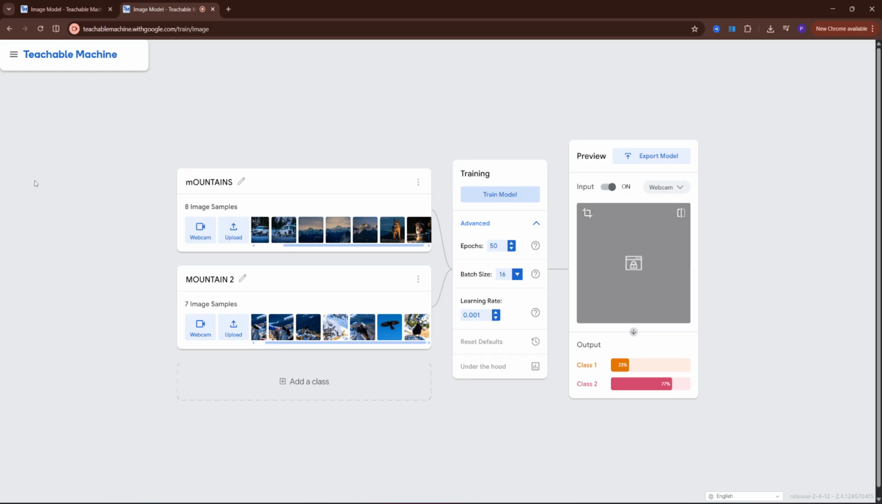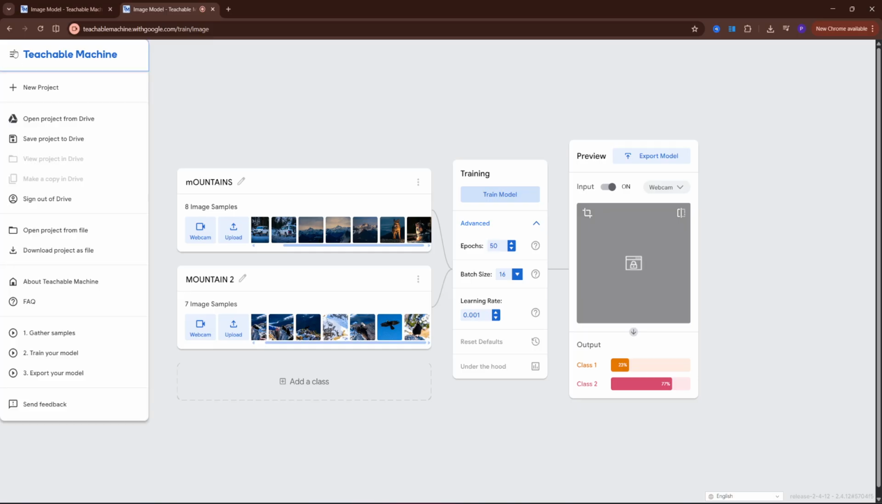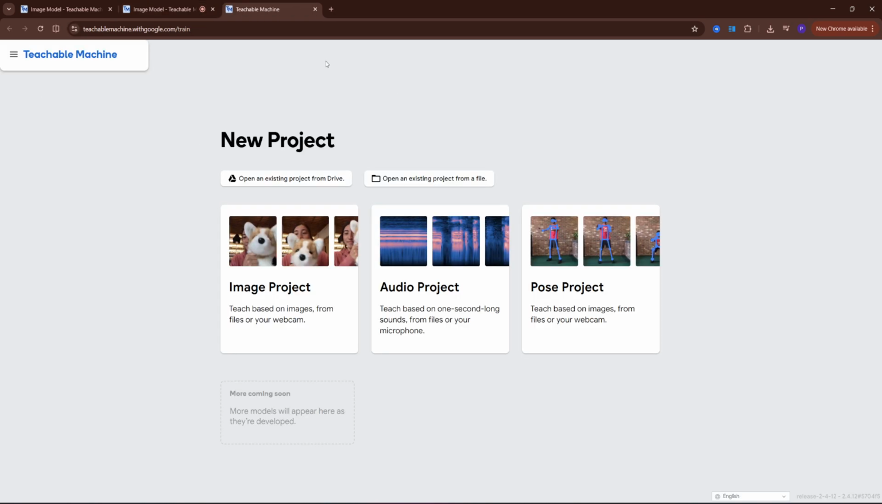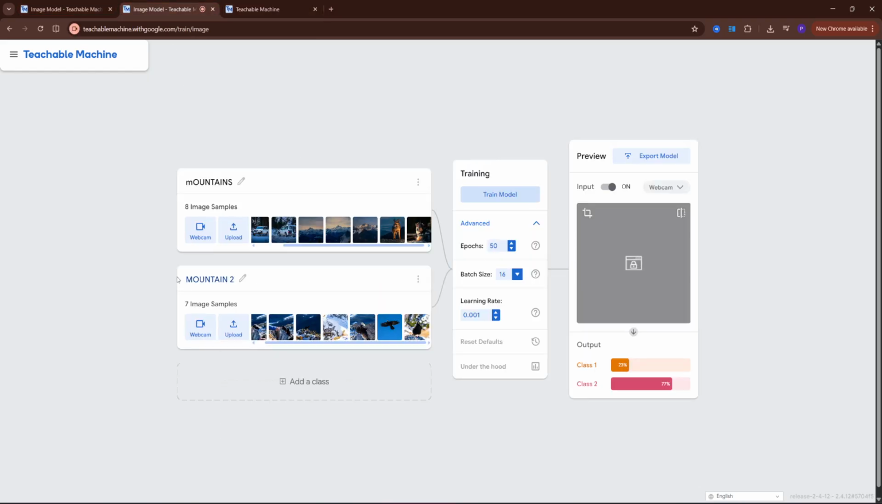Click the menu icon, so 3 horizontal lines at the top left corner, and click New Project. A new window here will appear, and choose here image, audio, or pose project. This is one option.